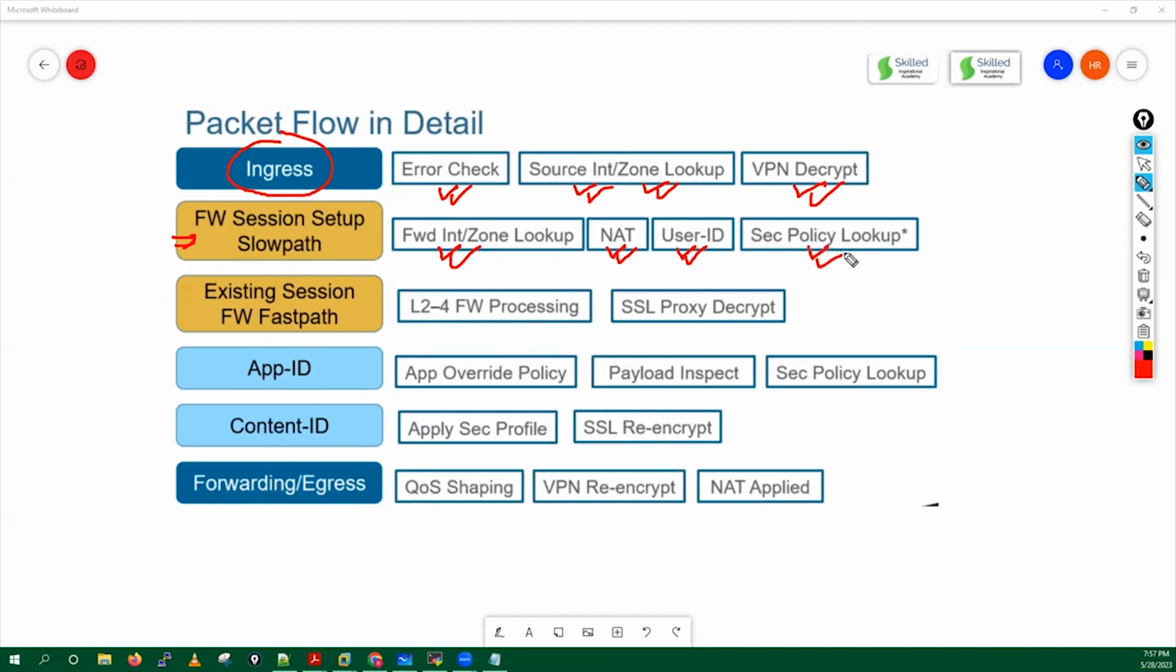They enforce the security policies. They enforce your DOS policies, right? They also enforce your tunnel inspection policies, like TCI policies. For an existing session, it goes into the fast path: layer 2 to layer 4 firewall processing, and SSL proxy decryption. If there is a web or SSL decryption, then your decryption will kick in here.